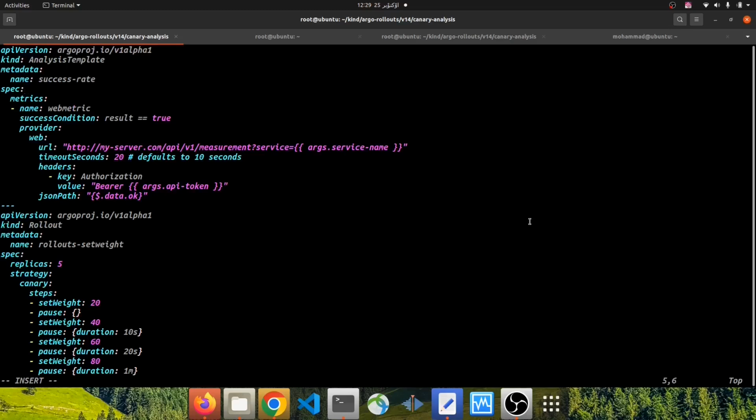Very good. The name is success rate, and the name of the metric will be success rate. We are using a provider called web, and also we are using success condition instead of failure condition. I'm going to talk about the result in a few seconds, so don't worry about it. But what is the URL? This is the URL related to our application.